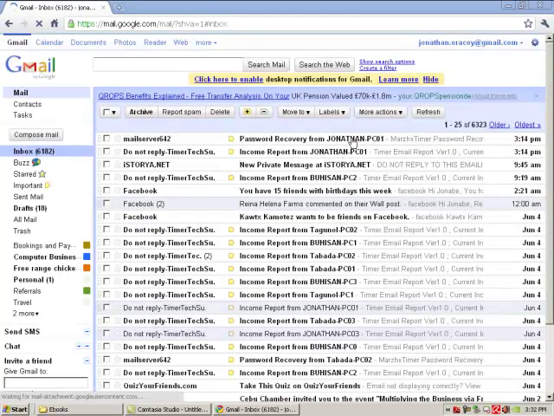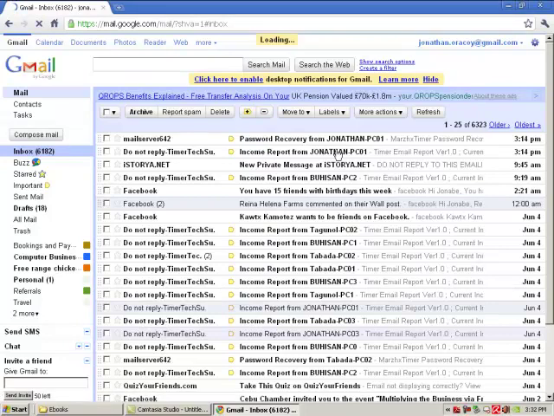There you go. Now, as you can see, I received an email notification from Jonathan PC1, which is basically the name of the computer which we had used earlier. Now, let's try to check what's inside the income report?